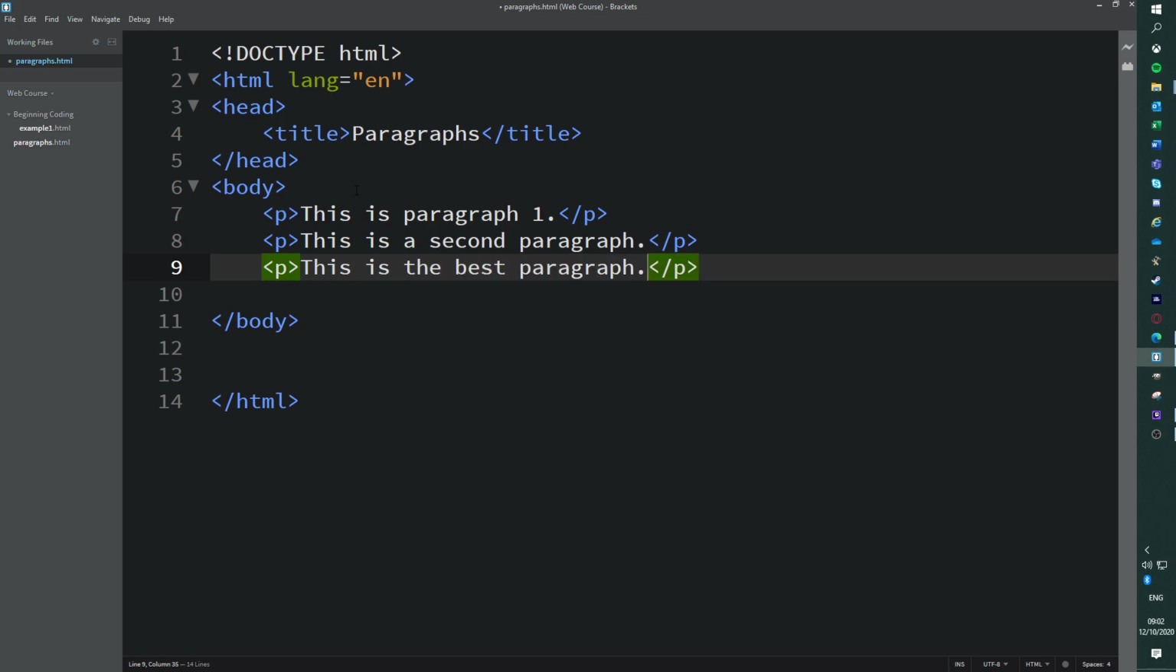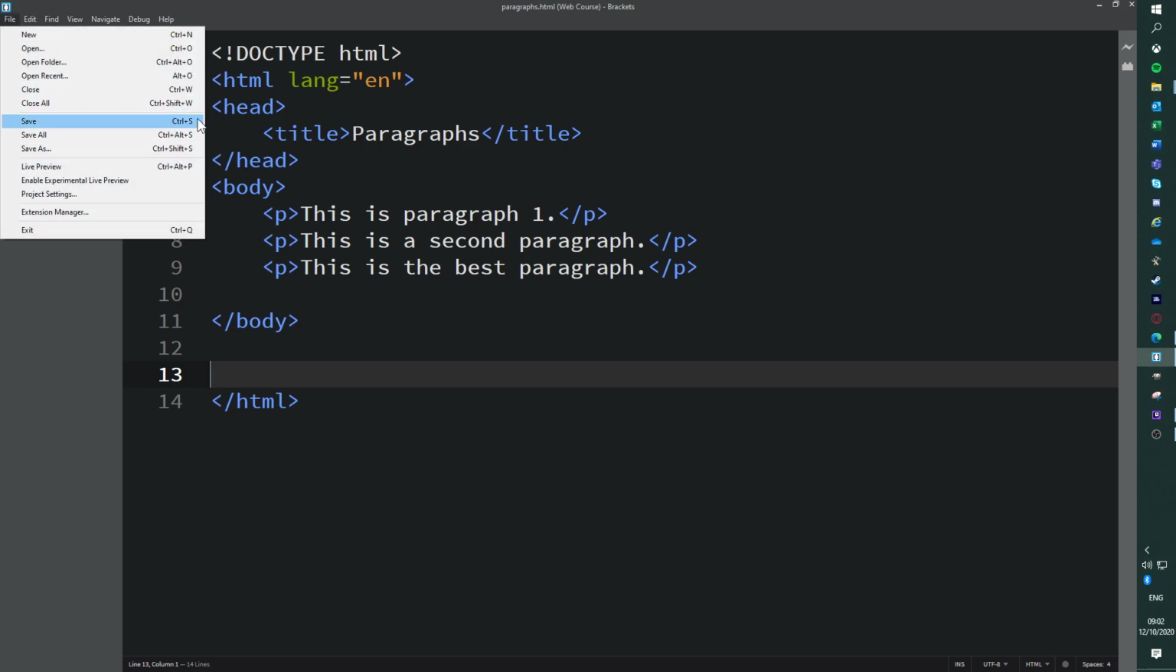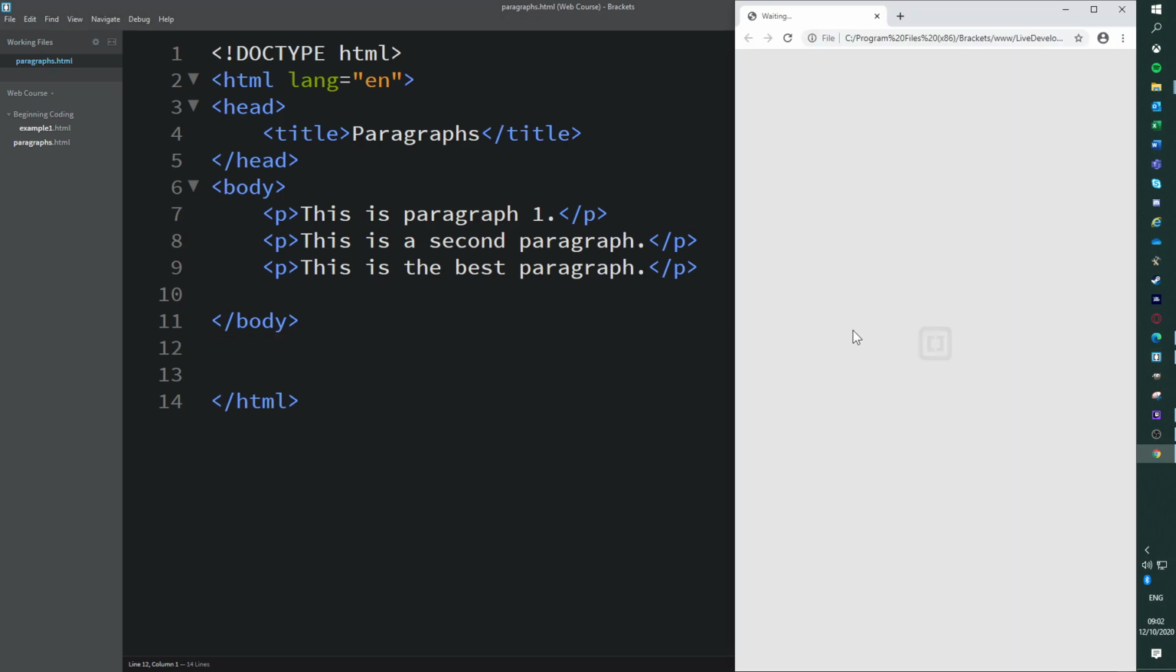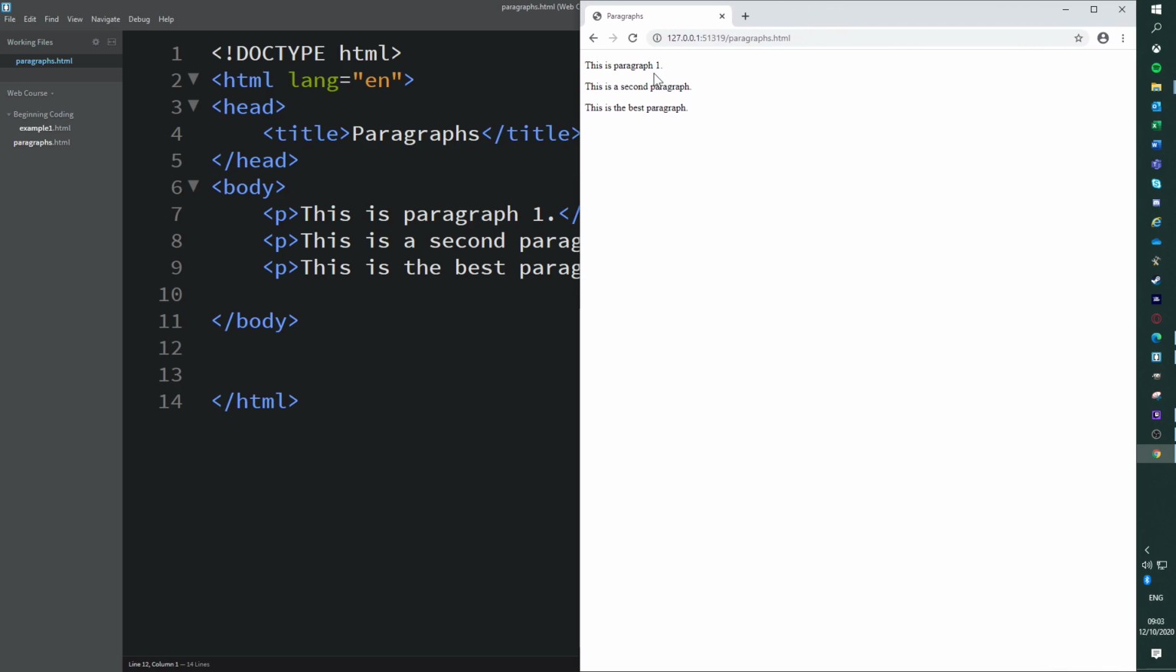So this isn't a spectacular demonstration, but I just want to let you see how it works. And again, I'm just going to save this. Now when I save on my keyboard, I'm just going to use Control and S to save me going up to the File menu all the time. You'll see the shortcuts there. So then I'm going to click on my Live Preview button. And again, it should open up, and there are my paragraphs. Paragraph 1, 2 and 3.